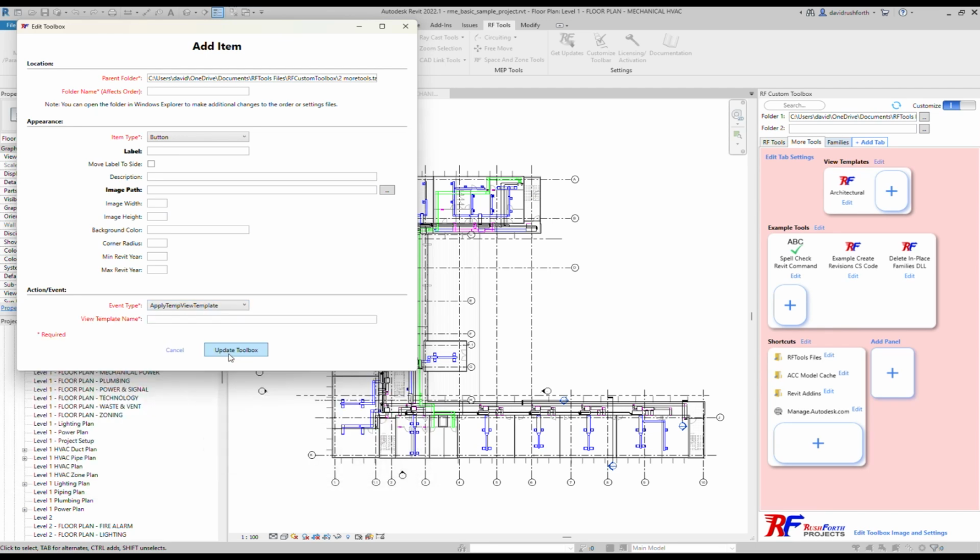And then we have Apply Temp View Template. Just type in the name of the view template that you want to toggle on and off as a temporary view template in your current view. This is super useful for toggling on and off color settings or filters or coordination view templates while working without affecting how views will print.